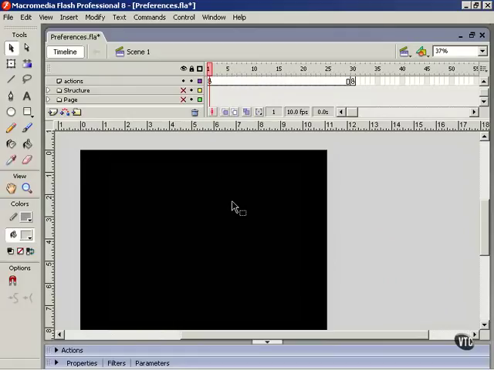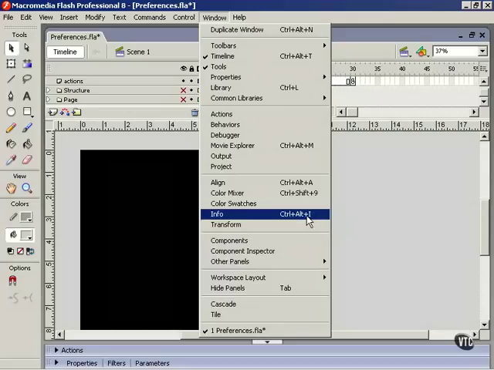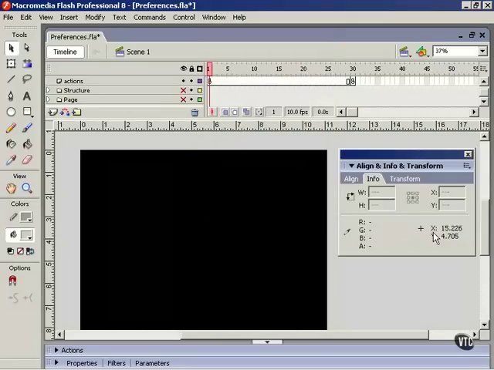Return to Start, and now Save. And Info, or Control-Alt-I on a PC, Command-Alt-I on a Macintosh. Looking down in the bottom right-hand corner of the Info panel, we can see some X and Y values. Move your mouse cursor around the stage and you can see these change. Flash can always tell us the current X and Y coordinates of our mouse, and these are in inches because our rulers are set to inches.